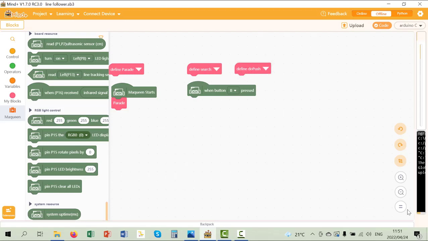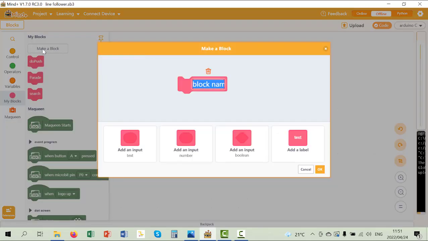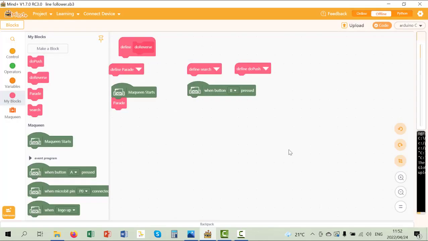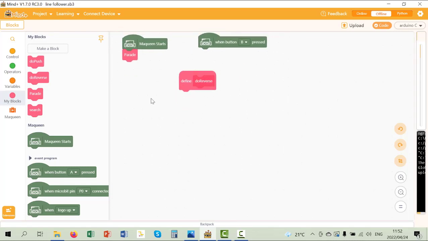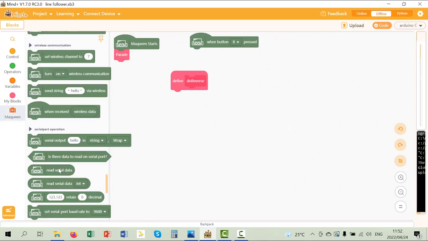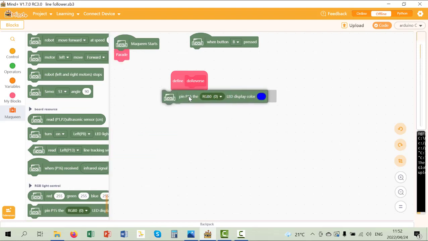Now the last part is I'm going to make a new My Block, and we say do reverse. Now you can give it any name as long as you know what you are writing. So now we have to define the do reverse. Now if you can remember there's a pattern. So my first pattern will be, we choose a color. So we have blue and green, so I'm going to make this one red because we are reversing.